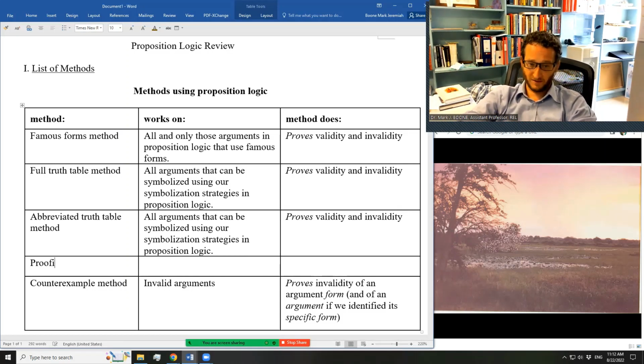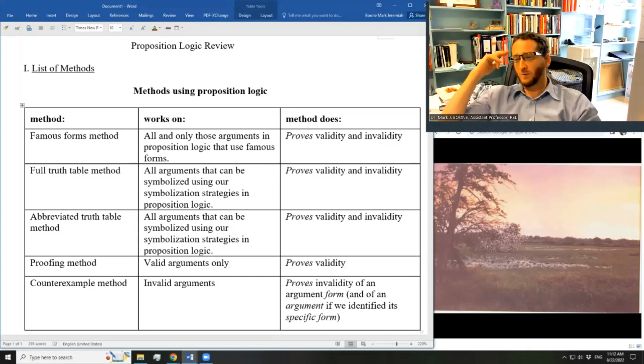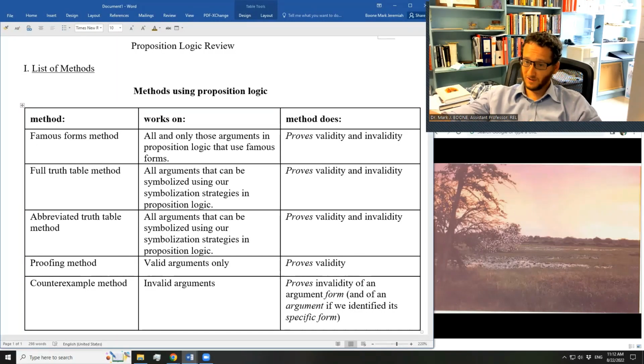And now the proofing method. This is not in our chart, and I need to add it to our chart. It works on valid arguments only. Now I have to decide, do I want to talk about what else you might be able to do, how you could modify the proofing method to prove invalidity? No, I don't want to talk about it, so I'll just preview it.